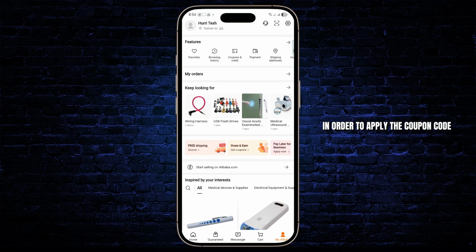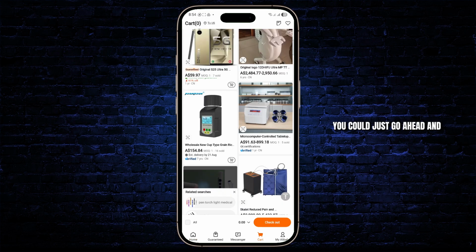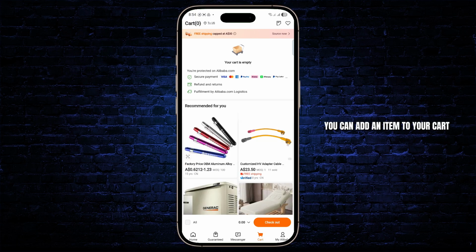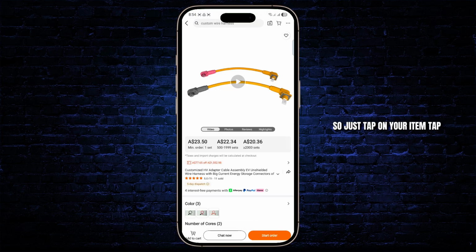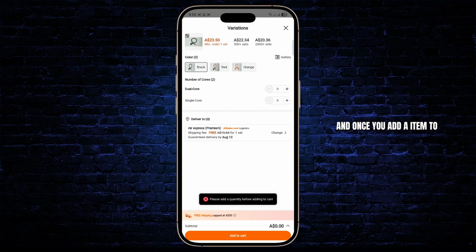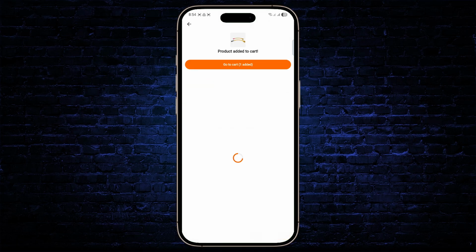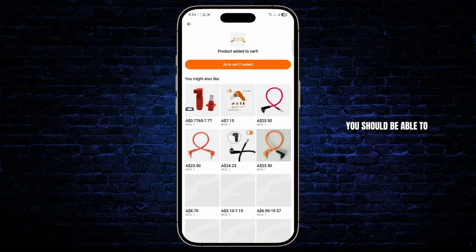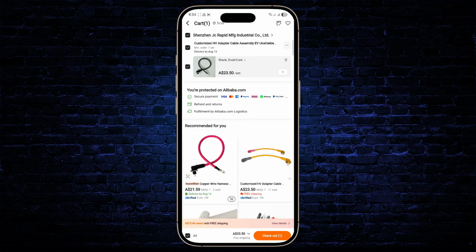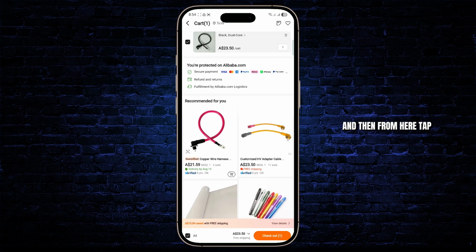In order to apply the coupon code, you could just go ahead and go to your cart first. And once you get to your cart, you can add an item to your cart. So just tap on your item, tap on add to cart. And once you add an item to your cart, you should be able to continue to check out. So let's go to our cart first. And then from here, tap on checkout.